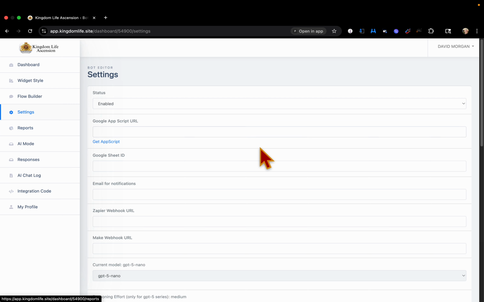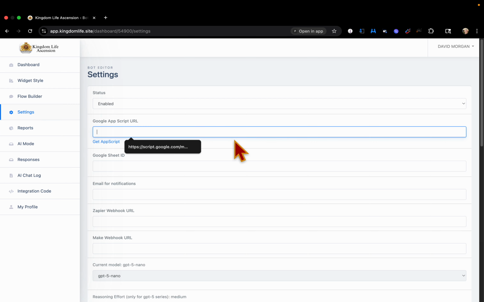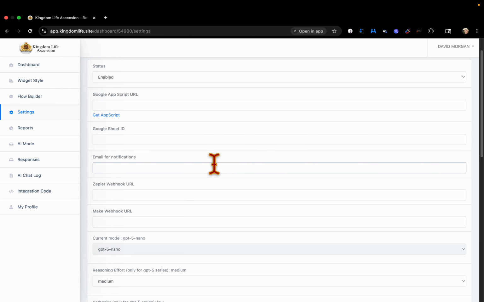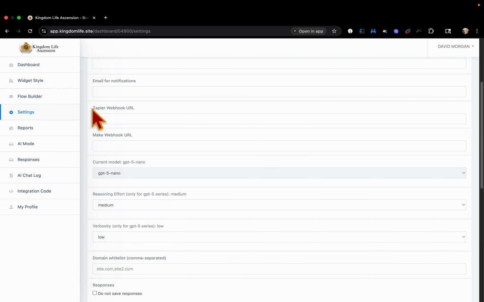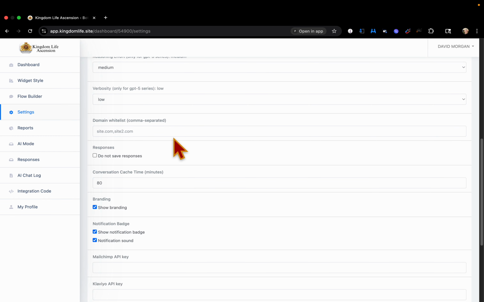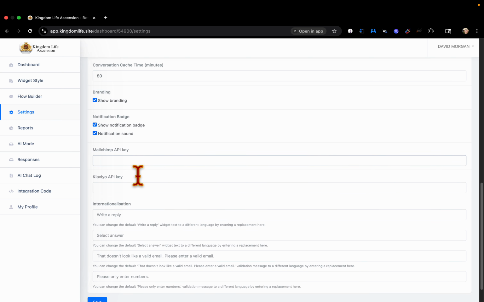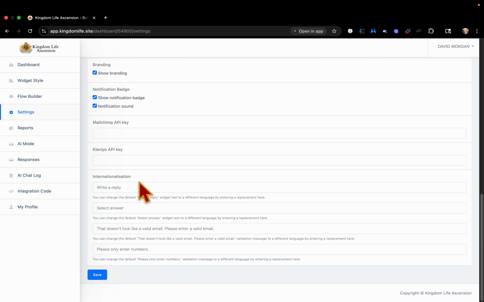And then here in the settings, you can use Google Apps Script and pull this into a sheet with your sheet ID and use email notifications, your automation, Zapier, or Make. If you use Go High Level, you can put the webhook in the same place as either Zapier or Make. It'll work either one. You can whitelist domains, and you can take the branding off or not. You also have a MailChimp API key or a Klaviyo API key.